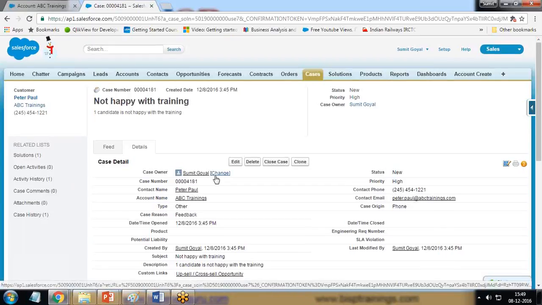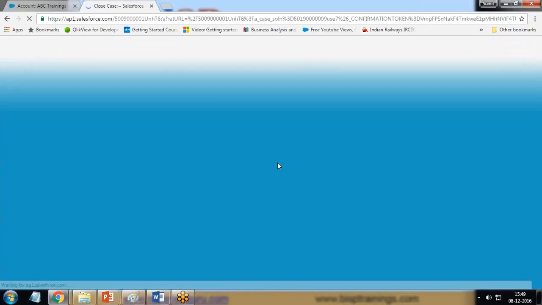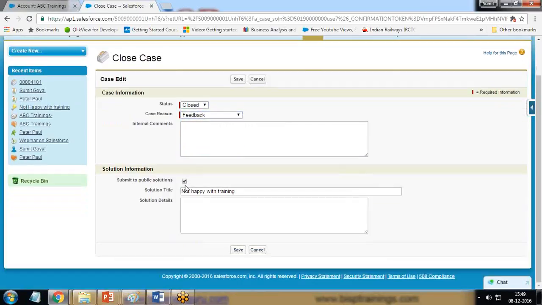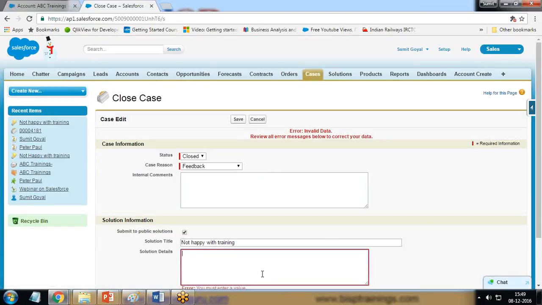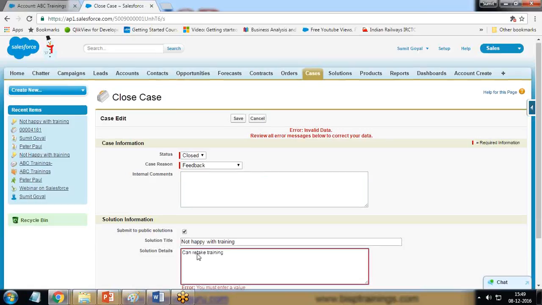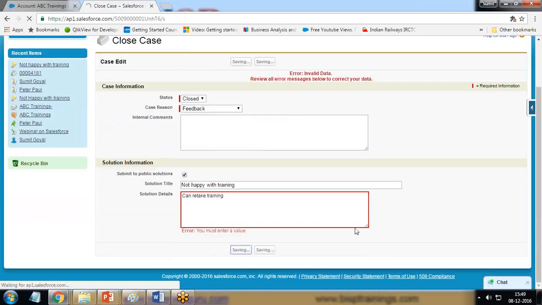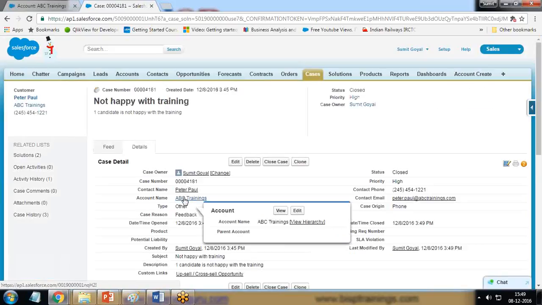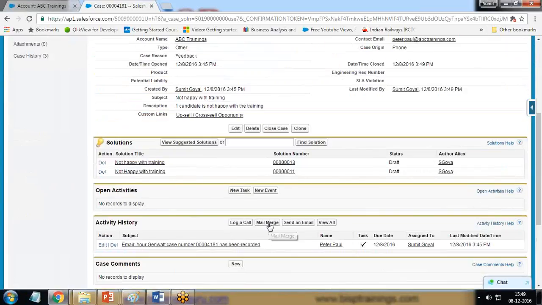And once the solution is provided to the customer, and he is okay with that, we will close this case successfully. The status is closed, case reason is feedback, submitted to public solutions and solution details, and save it. So the case will be closed successfully. Okay, can retake training and save it. So this is the public solution. If you want to provide a solution by yourself, we can have this as well. So the solution has been provided. So you can see 2 solutions have been provided to him now.